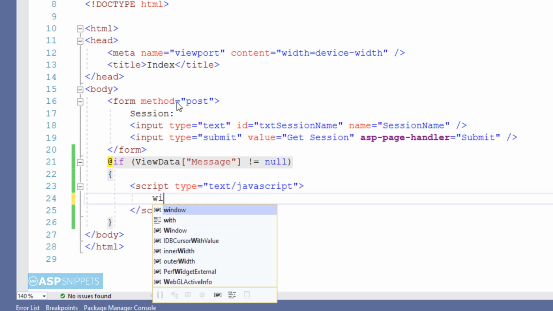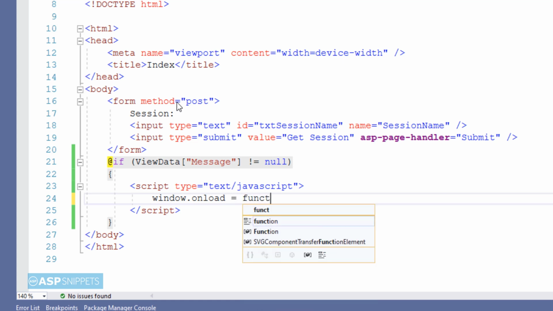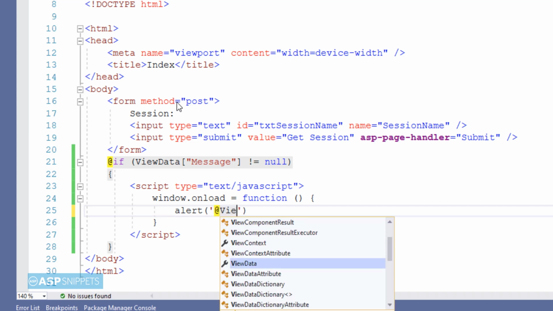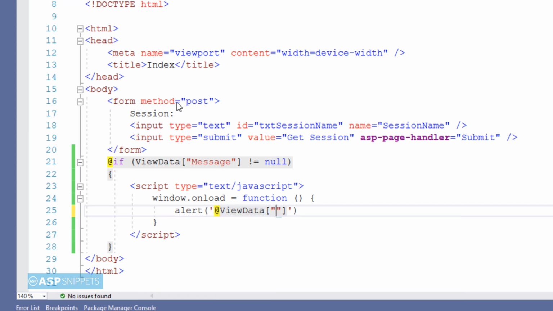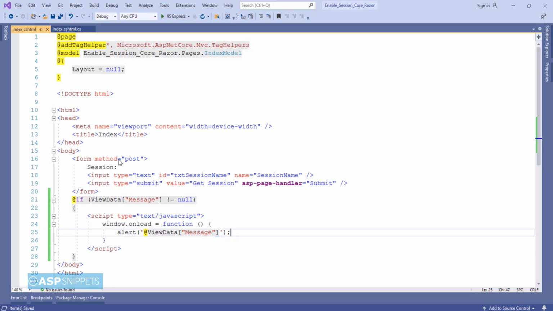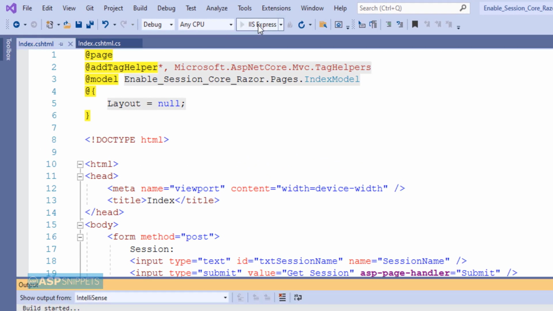Now inside the script tag, I'll be making use of the window.onload event handler. This particular event handler is executed when the page is loaded in the browser. Now inside the event handler, I am making use of the alert function, and using Razor syntax, I'll be assigning the value of the ViewData to the alert function. So that's it. We are done with the programming part. Now we can run the code and see it in action.